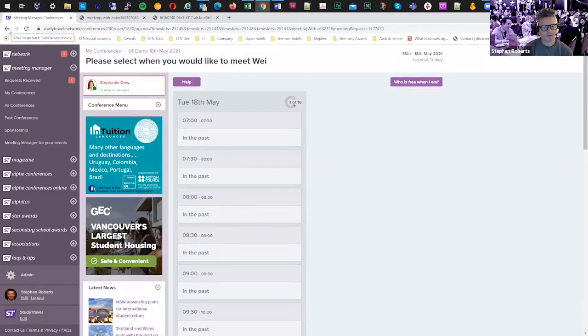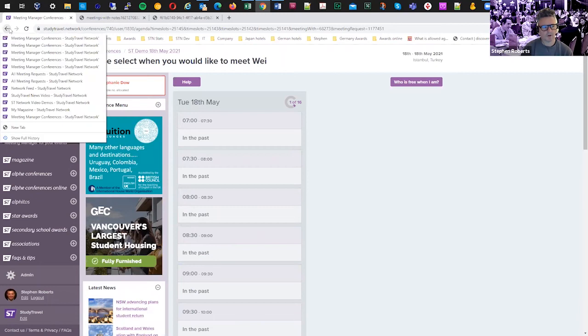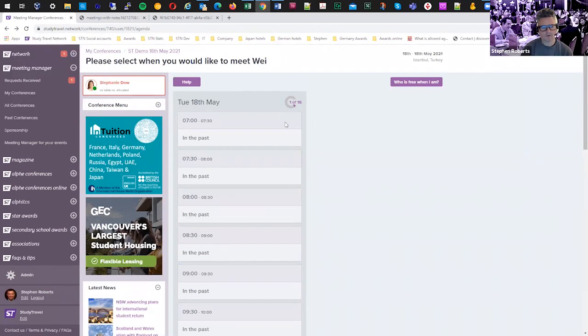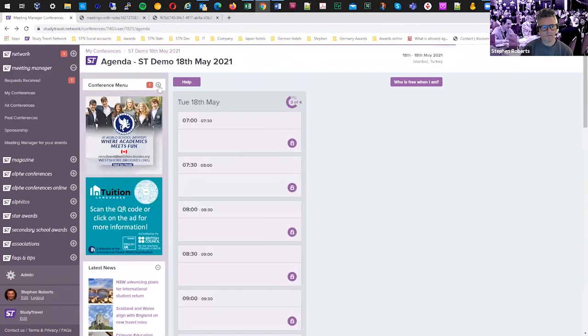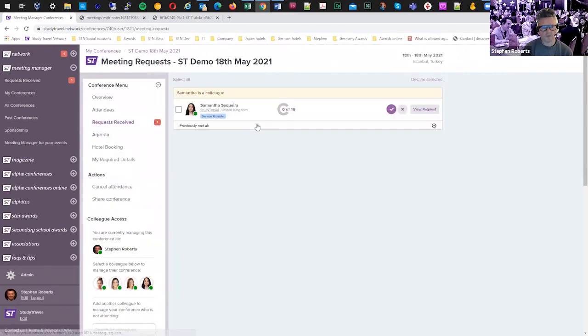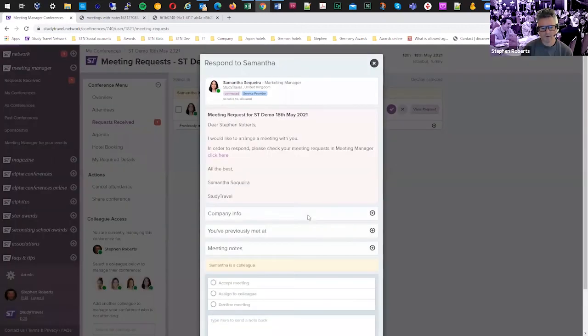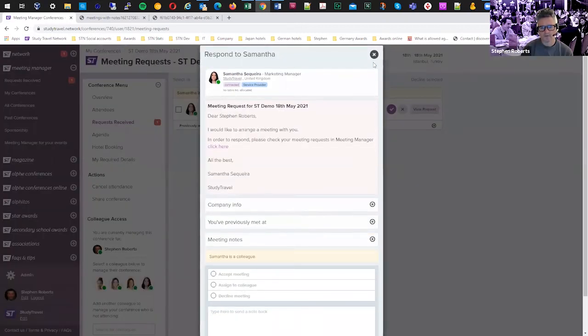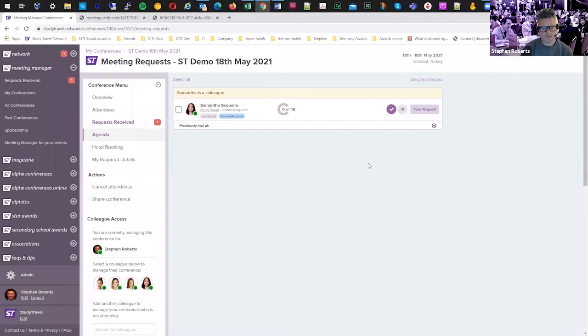Now you can assign a meeting to a colleague at any stage during the process, even when you're accepting a meeting request. For example, if I click on View Request, I can assign it to a colleague from here too. So going back to agenda.